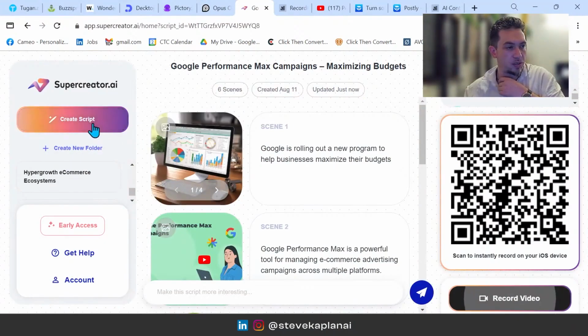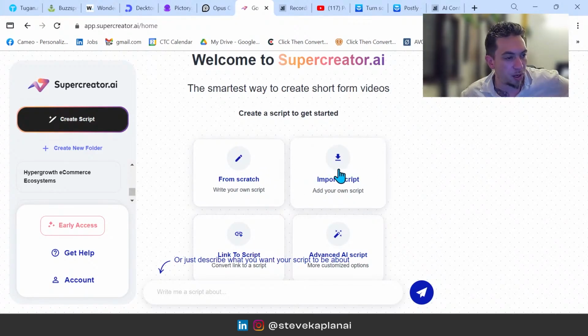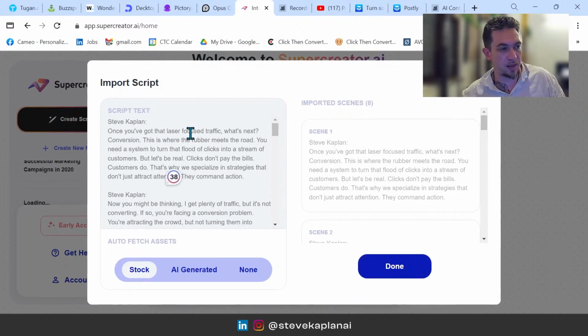The next tool is called supercreator.ai. It's meant for the iPhone, but they have this interface here. So we can import our own script because we already have a script here. We'll put the script in there, and then we got to go through there and clean this out.